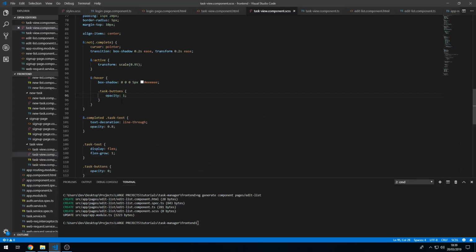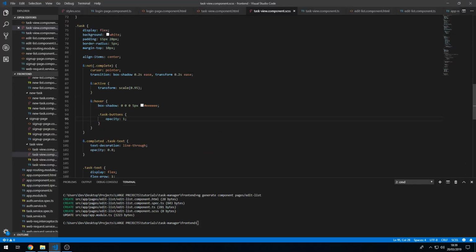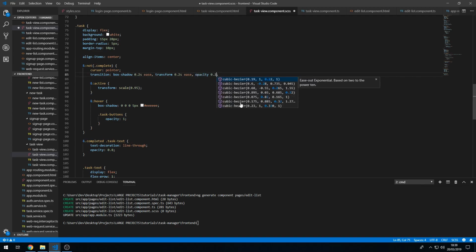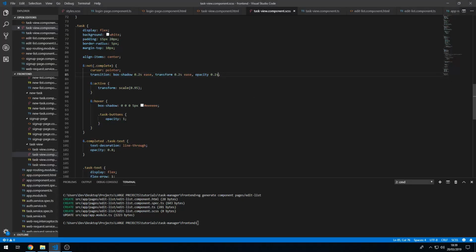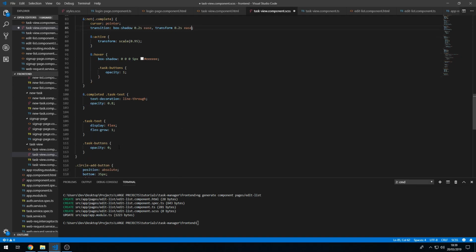Okay, so now let's have a transition for that. So set the opacity to 0.2 seconds. I think I need to put this in here though.